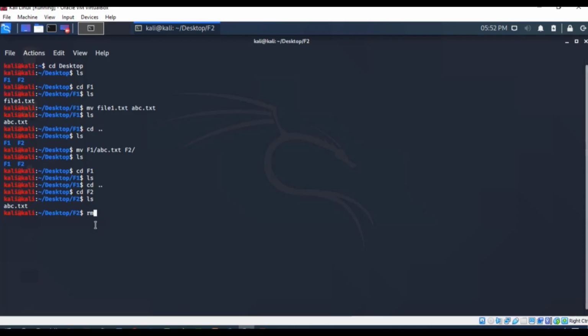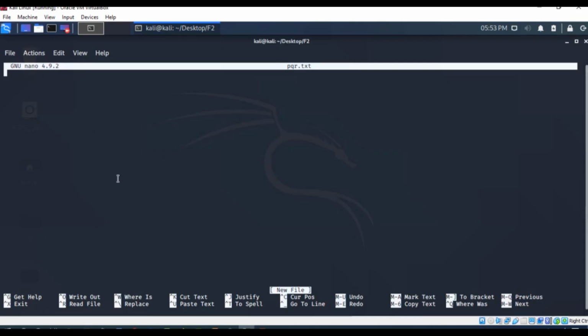The next command that we are going to see is the touch command. Touch is used to create a new file. Since we are in the Desktop F2 folder, we will create a new file xyz.txt. So we'll use the command touch xyz.txt to create a new file. The rm command is used to remove a file. We have used rm abc.txt to remove the file from folder F2, and the only file that is left in folder F2 now is xyz.txt.